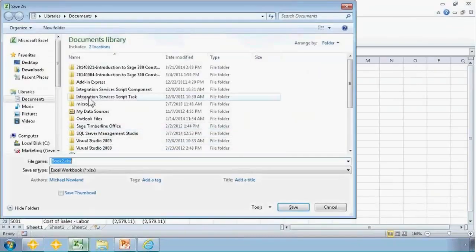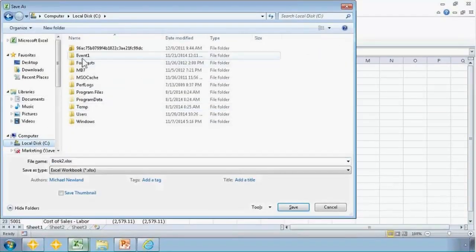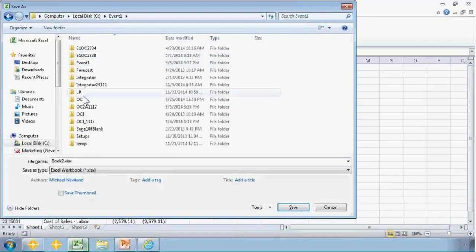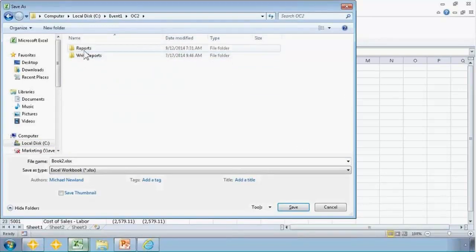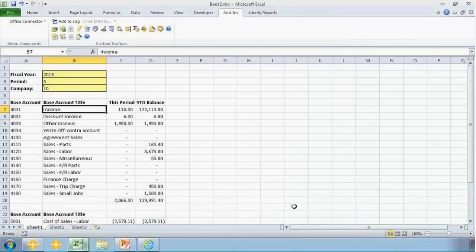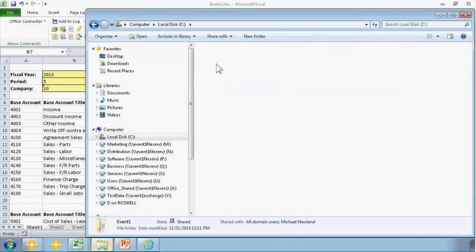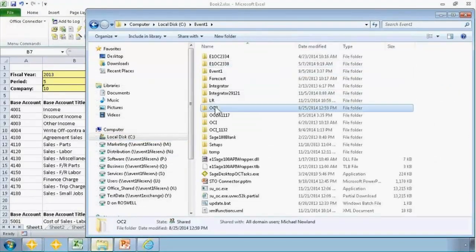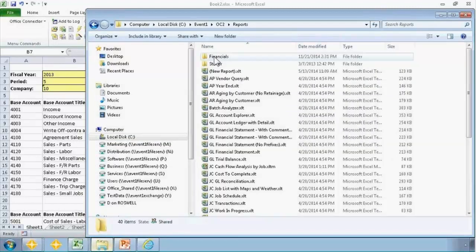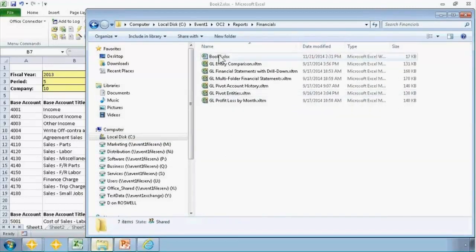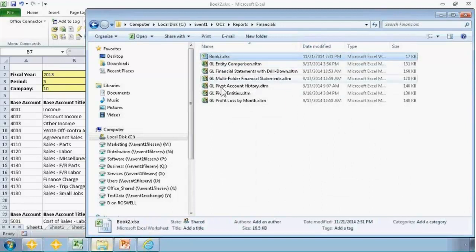I'm going to save this as a workbook first. Just for convenience, I'm going to put it underneath my Office Connector reports menu right there. I'm just going to leave it as Book 2. And I'm going to go back out to Explorer and look in that same folder. Okay, so there's the workbook I just saved, and here are the other templates that are there.